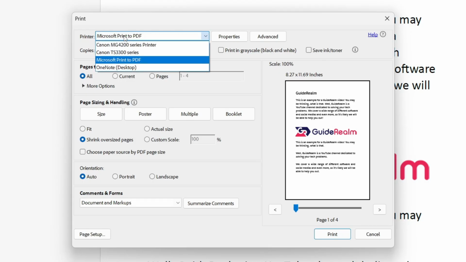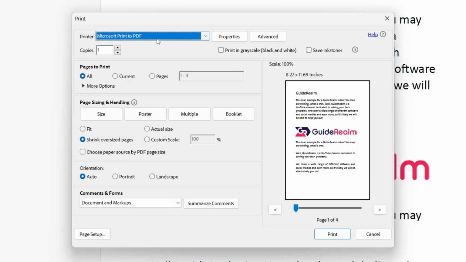Where it says printer, make sure you select Microsoft Print to PDF. Then where it says pages to print, click pages. Now, what we need to do is type in the pages we do want, and don't include the page that you don't want.